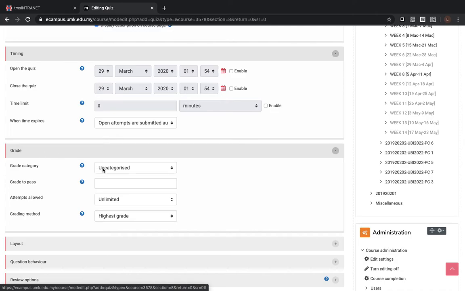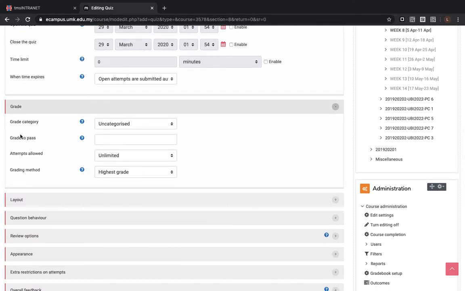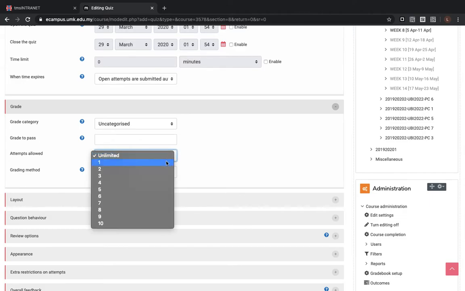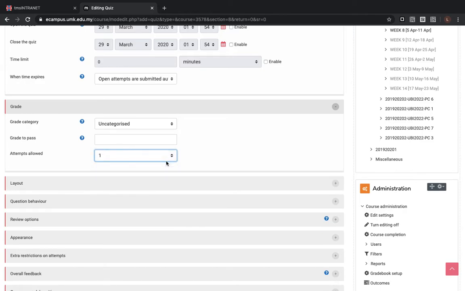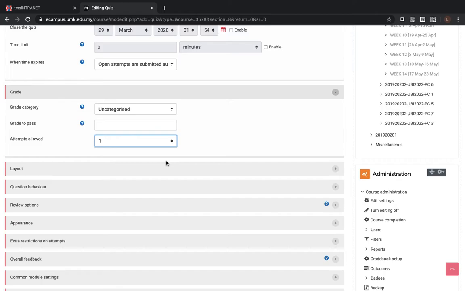After that, let's look at grade. Grade category, you don't have to change anything. Attempts allowed, it depends. If it's a graded quiz, I would suggest you change the attempts allowed here. You just restrict it to only one, because it's a graded one, we don't want our students to try many times. Once they submit, they cannot resubmit after that.